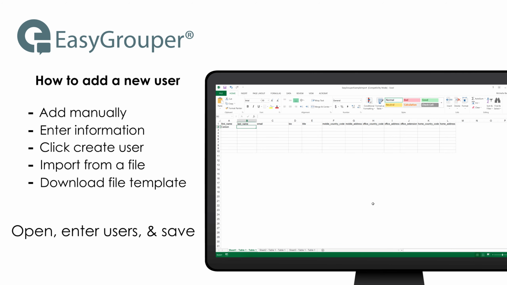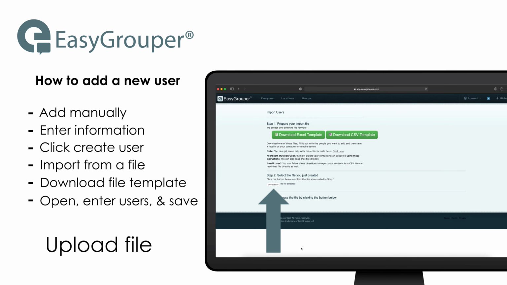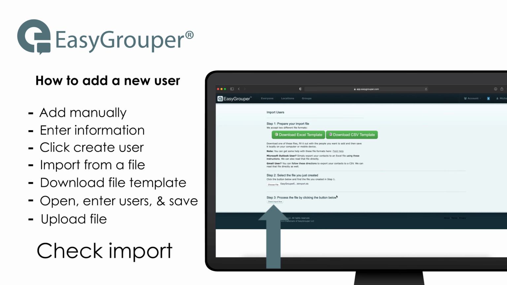Opening the Microsoft Excel file, fill out the desired fields, and then save the file. Go back to your account and upload the file. Then select Check Import Now to process the file.